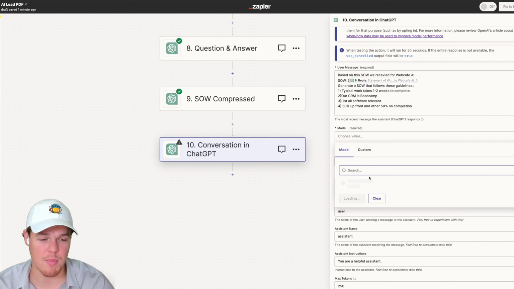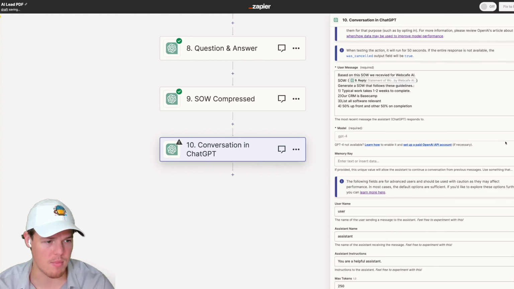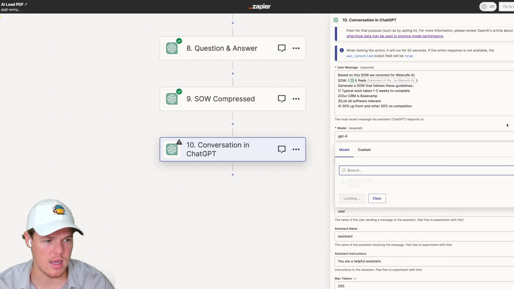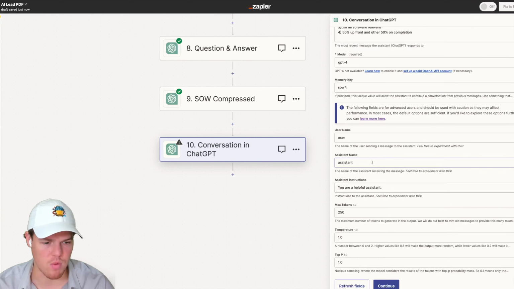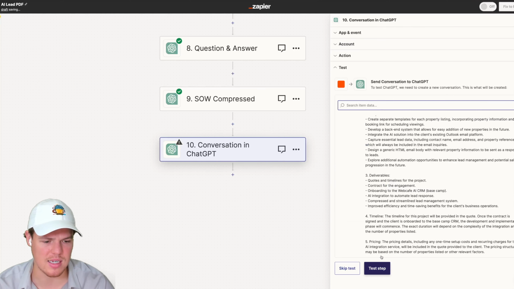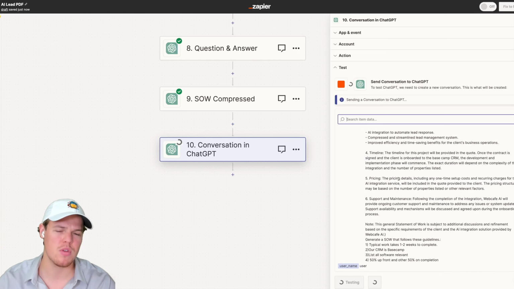We're going to go ahead and make sure we up our model to GPT-4 here. And this is going to allow for us to get a more comprehensive output. I'm going to go ahead and make sure that that doesn't glitch. SOW4. And that can be a random string of 32 characters, FYI. I'm going to continue here and test this step. So it's going to take the compressed version of the statement of work, and it's going to compress it even further to be more specific and tailored to what we care about.